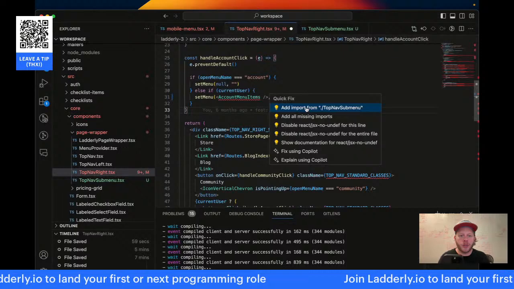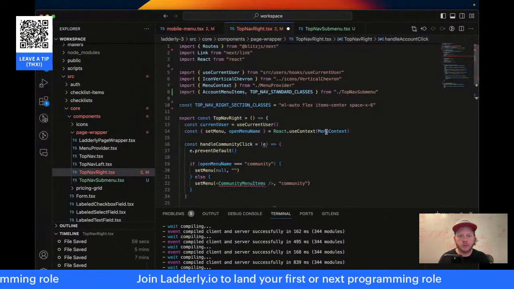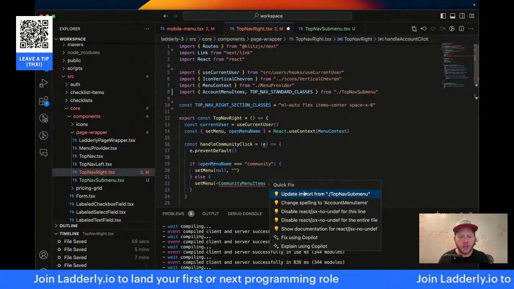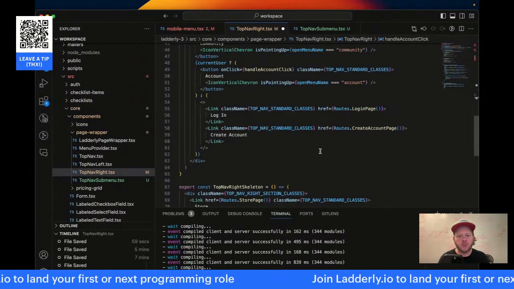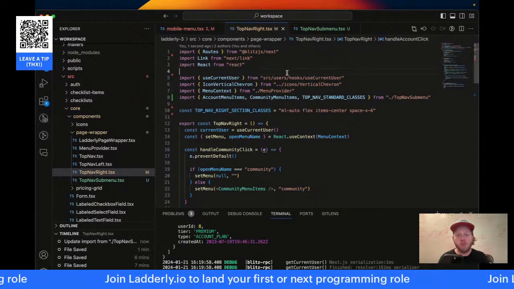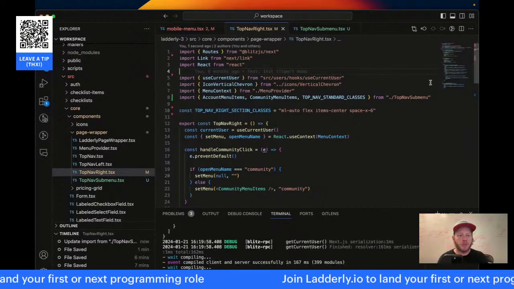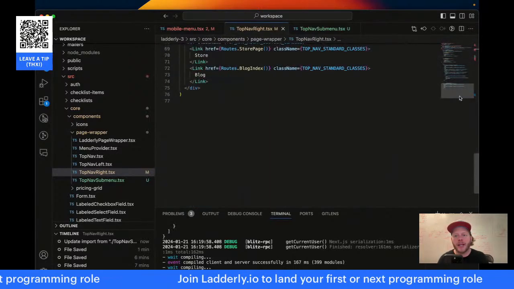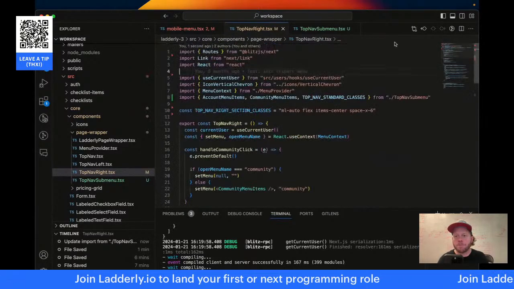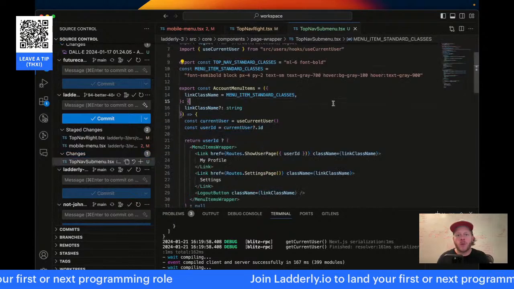All right, so let's import these things that I've moved over. And that's basically it. So now the top nav right is under 80 lines. That's great. I'll stage that. What about this guy?